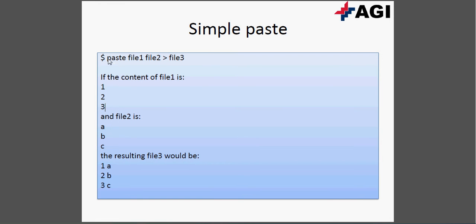So this is a simple example of the paste command. I type paste followed by the two files, and this is the output file. You can see the contents of file 1 are numbers, and the contents of file 2 are alphabets. In the resulting file, when I used the paste command, it prints the two columns side by side, separated by a tab.